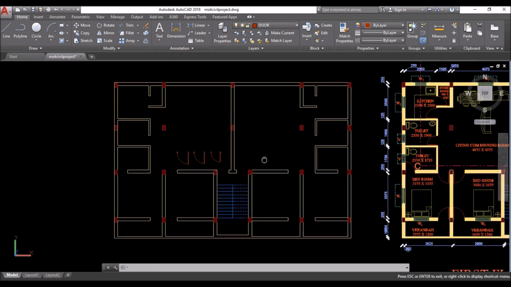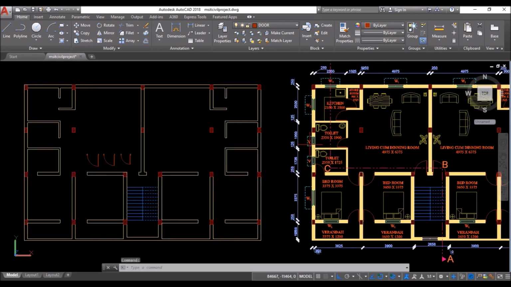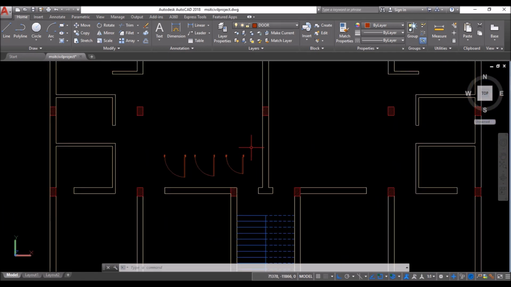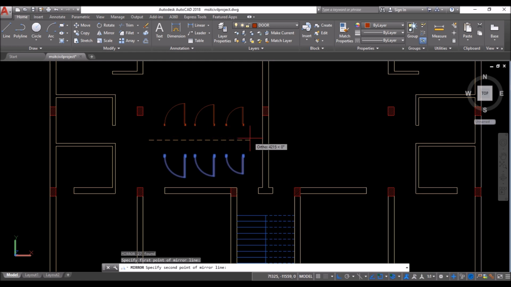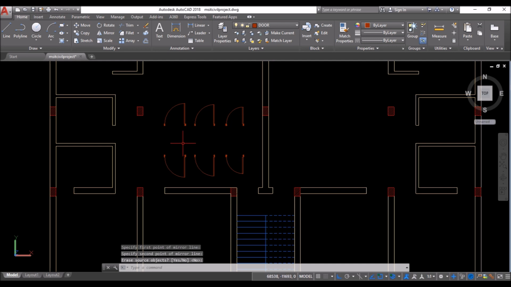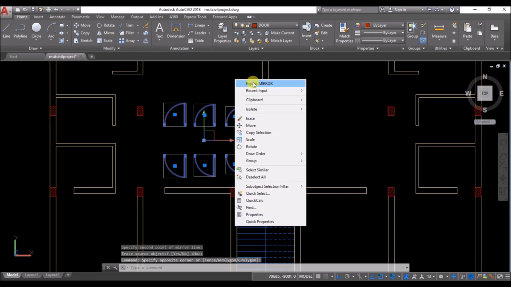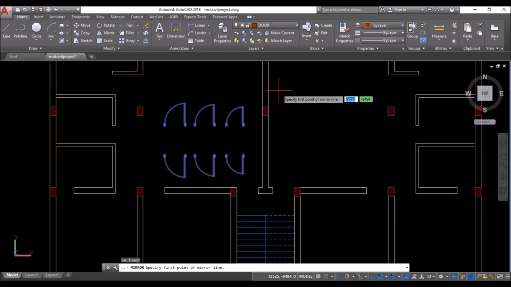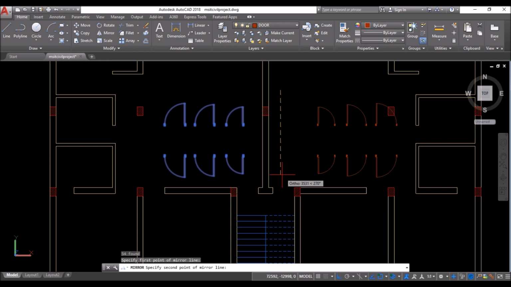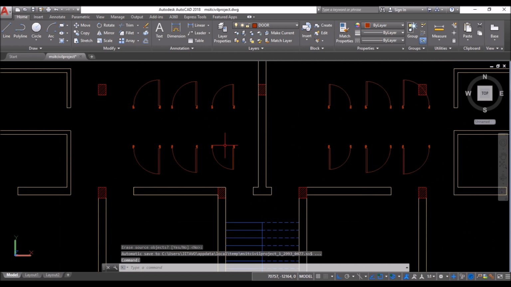Now I'll place the doors. Before that, I'll mirror all the doors with respect to a horizontal line to get different orientations of the doors. So select all the doors, type MI and press enter. Click somewhere here as shown. Then click somewhere here on this side and press enter to mirror all the doors with respect to the horizontal line. Now select all the 6 doors, right click, repeat the mirror command and draw a vertical line as shown and press enter to mirror all the doors with respect to the vertical line.